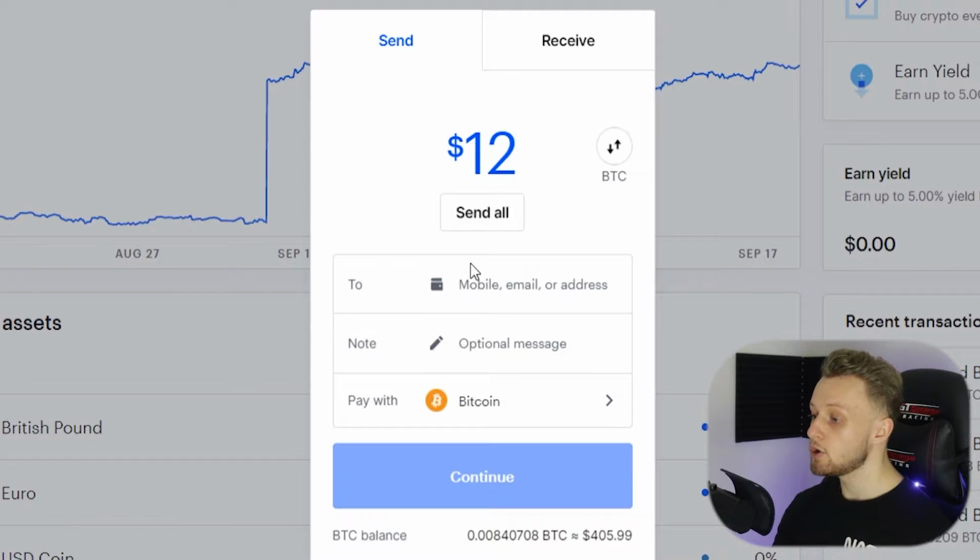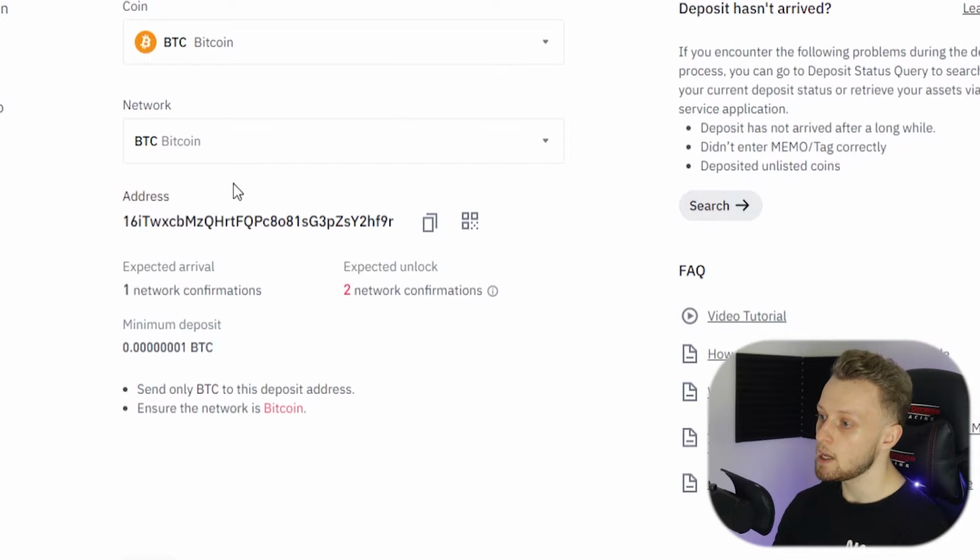So if you're sending Bitcoin to someone, you're sending Bitcoin to an offline wallet, or you're sending Bitcoin to a different exchange, you need to get the Bitcoin address of that wallet. So what you can do, for me, I'm on Binance and I can simply copy my address here, and your address would look something like this. You just need to make sure that you're sending it to a Bitcoin address, and you need to make sure that you've copied it correctly.